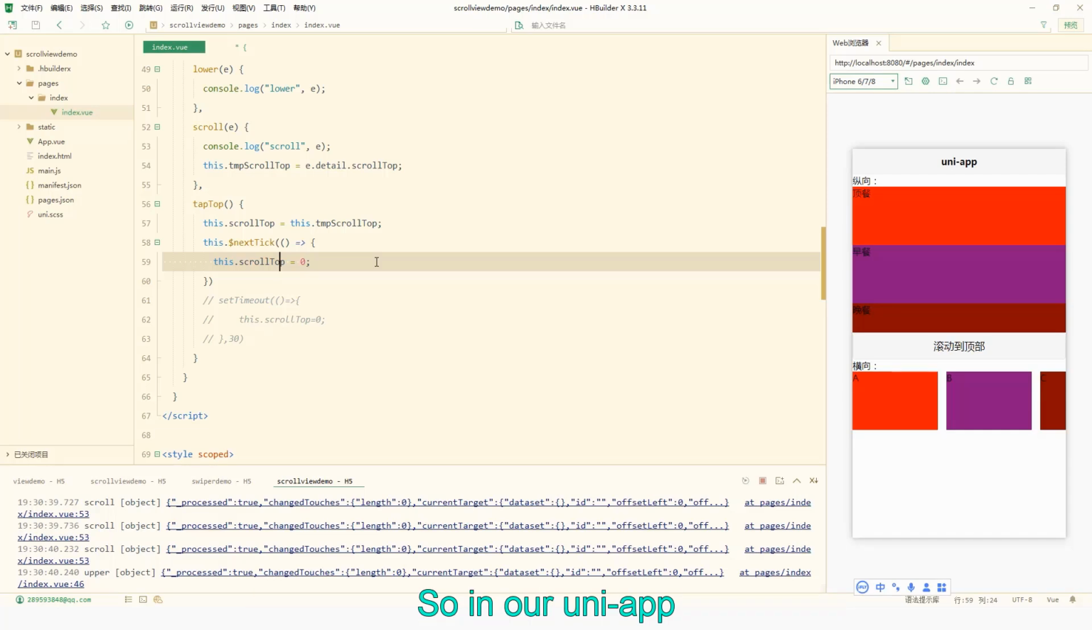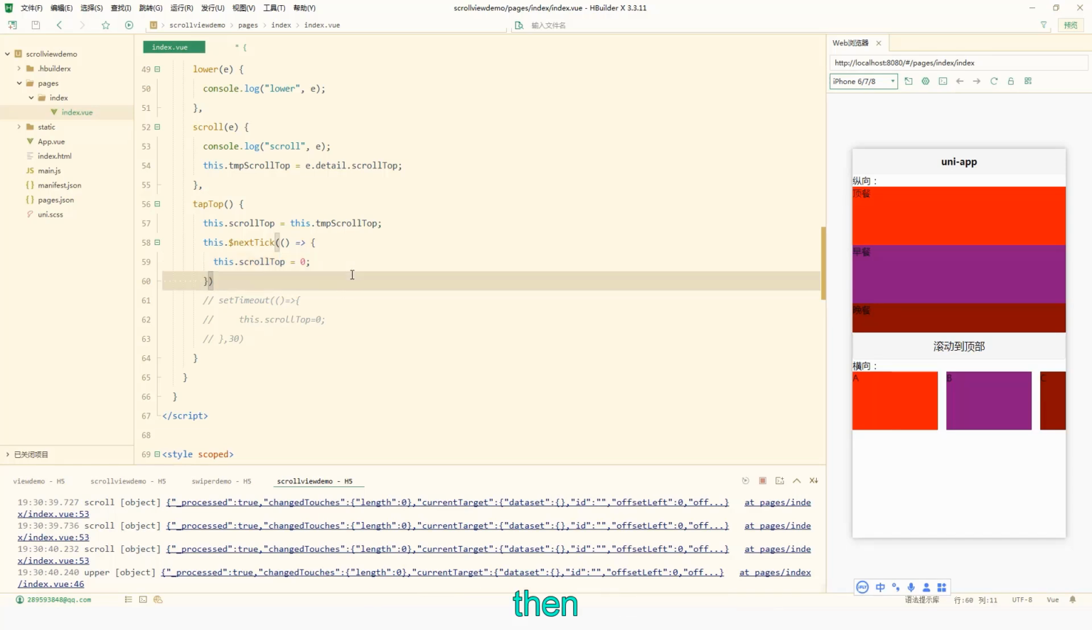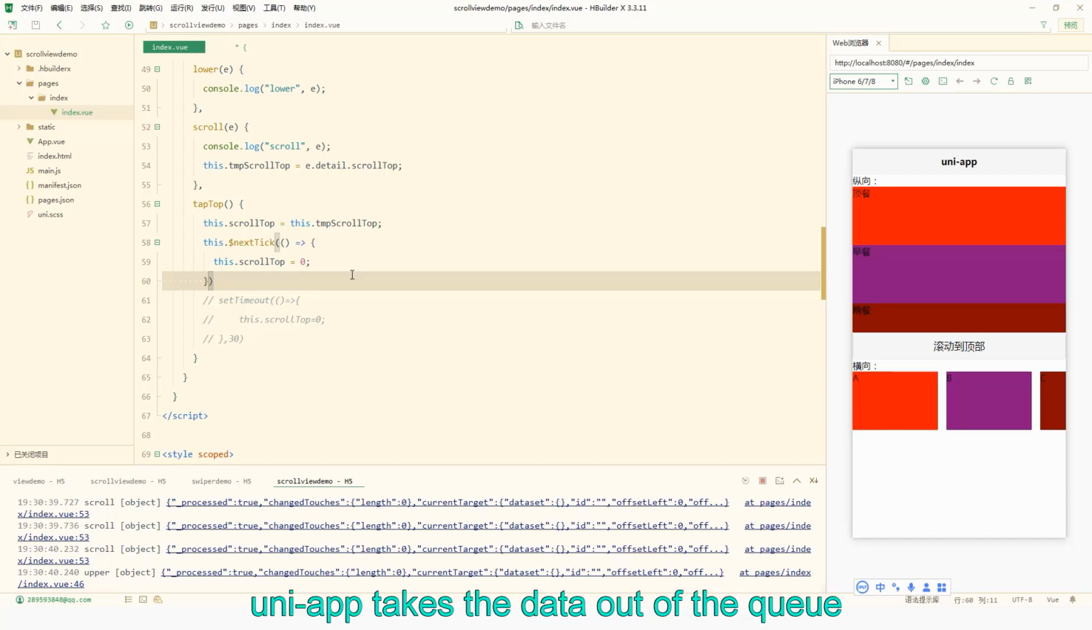So in our UniApp, when updating data, it won't immediately update the view, but caches it in a queue. Then, when the browser repaints or reflows, UniApp takes the data out of the queue and redraws the view. This mechanism means fewer updates, so the interface is very smooth.